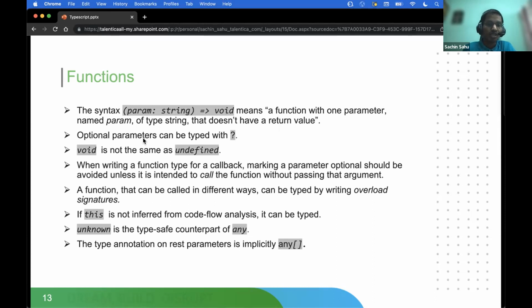So the second point: optional parameters can be typed with a question mark. There are scenarios in JavaScript functions where we define an optional parameter towards the end of the parameter list. If we have two to three parameters, the last one can be optional. If all of them are optional, then it's okay. If any of the parameters are compulsory, we should put them first, and the optional ones should be towards the last.